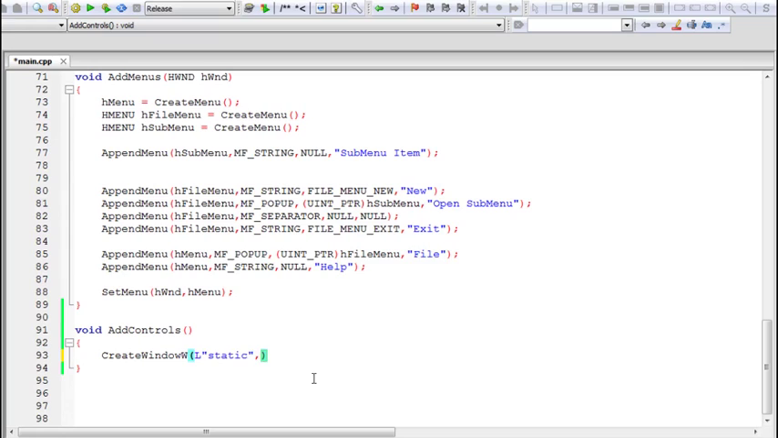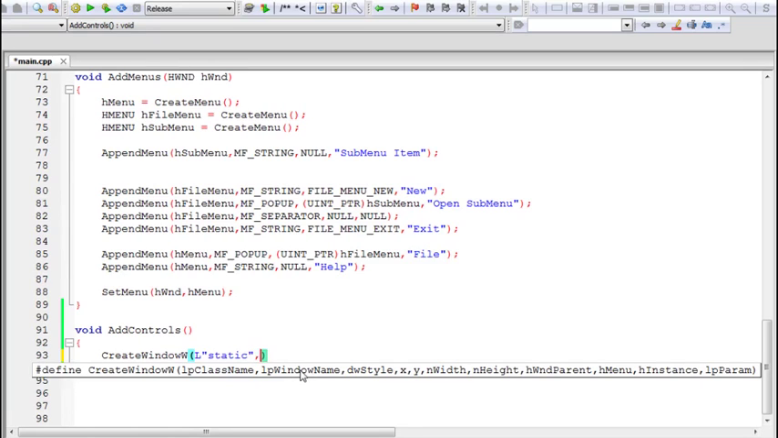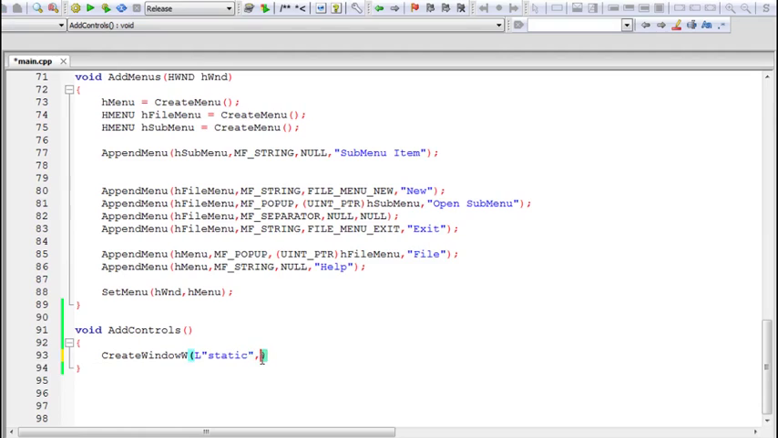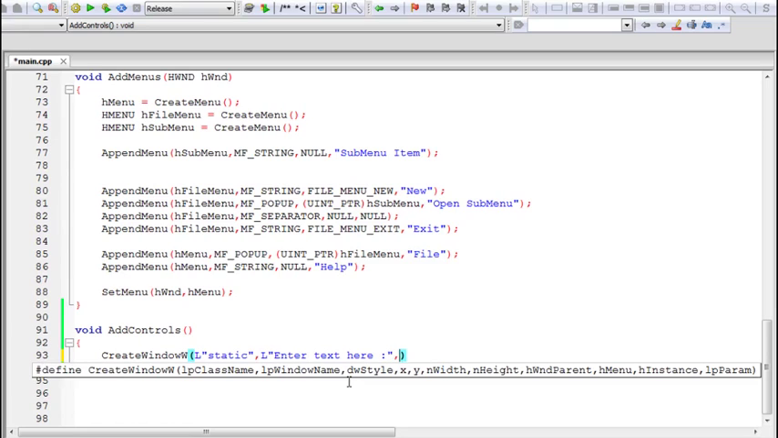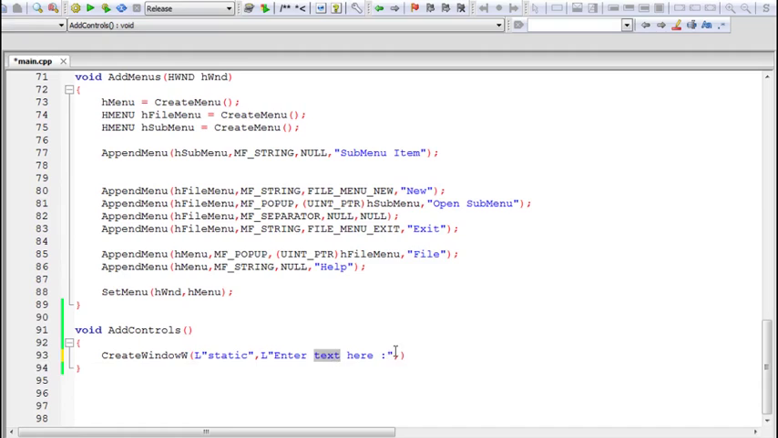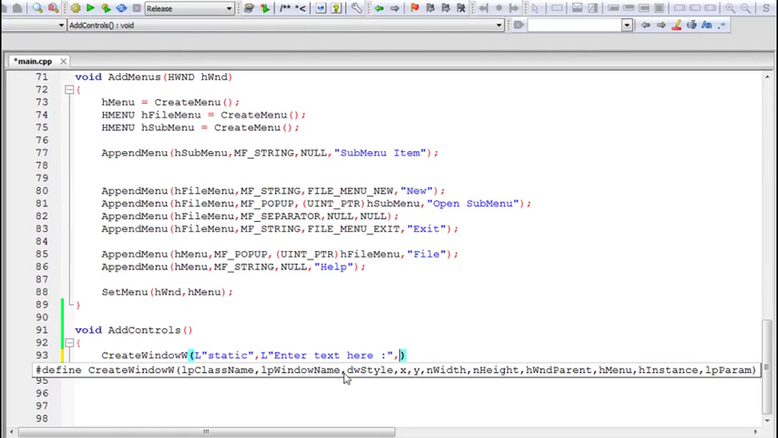So we have a static control here, and the next argument is the name of the window, so the name of this control. The second argument will actually be the text contained inside the control. The static control is usually used as labels, so it'll just say "Enter text here", because this is what labels usually do, and we'll have a text box, an edit box, under this, in which the user can enter some stuff. So "Enter text here" as the second argument, and now the third argument is style.